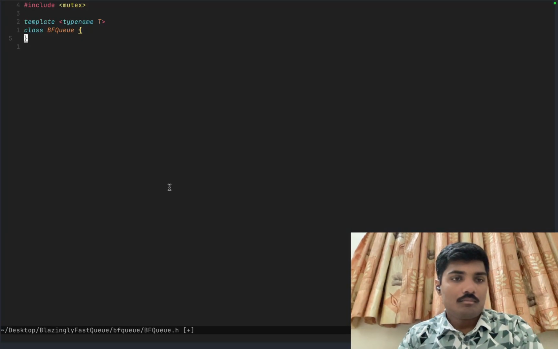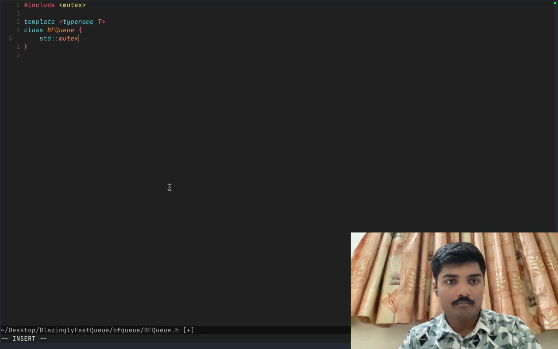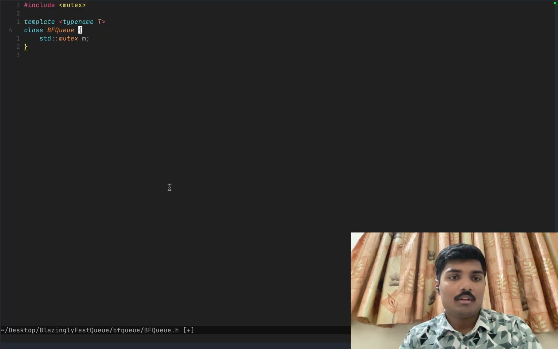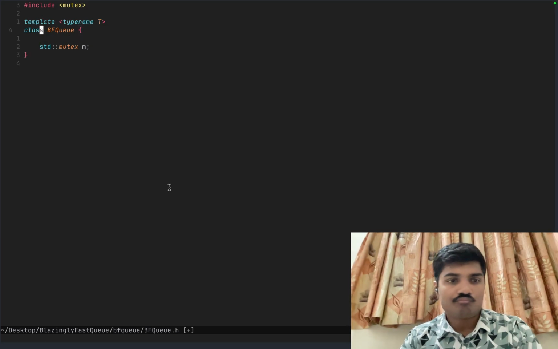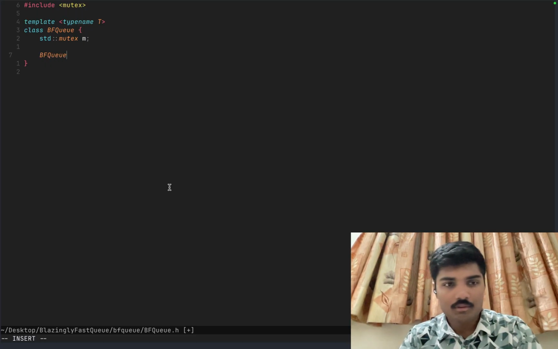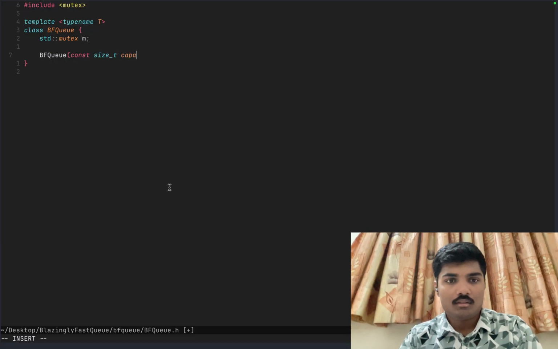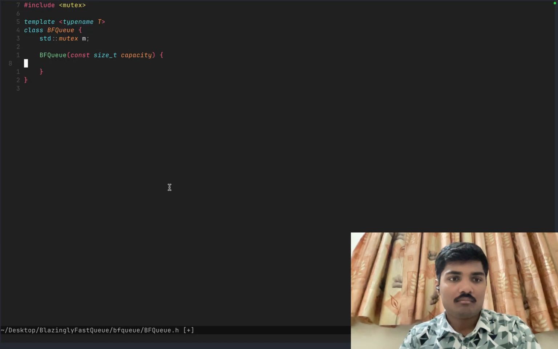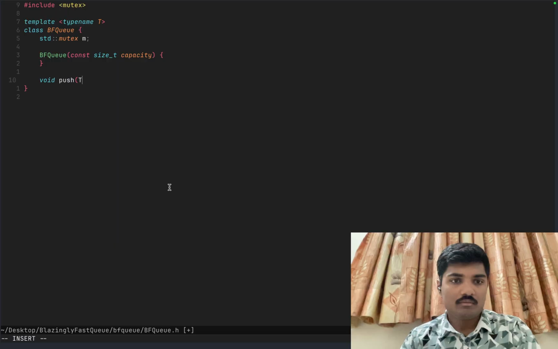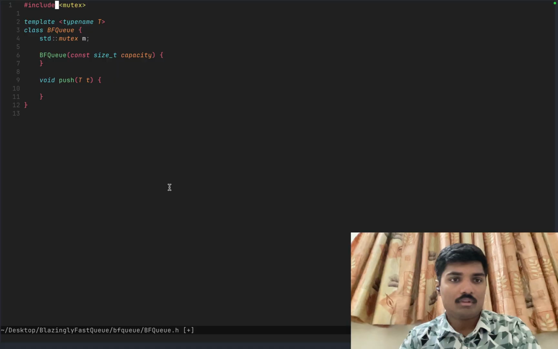And in BFQ, we will have some things such as mutex, still mutex, m, and then well, we need a constructor. I have covered this. I think it takes of type size the capacity or something, but we are not going to do anything yet. So we'll just implement simple functions. Oh yeah, we'll also need queue. That's what I was thinking about.